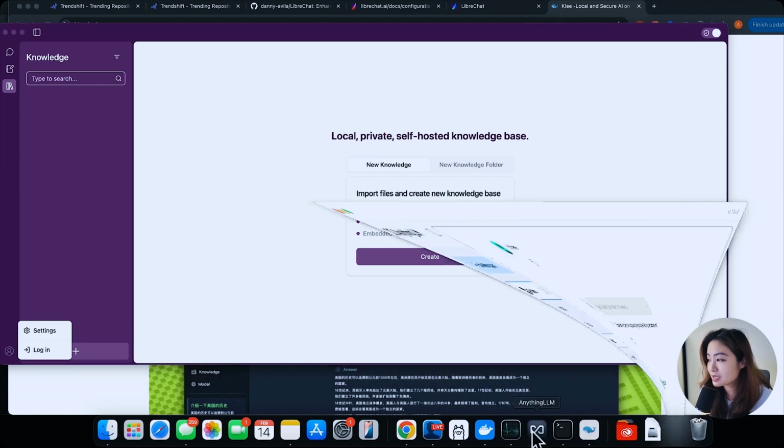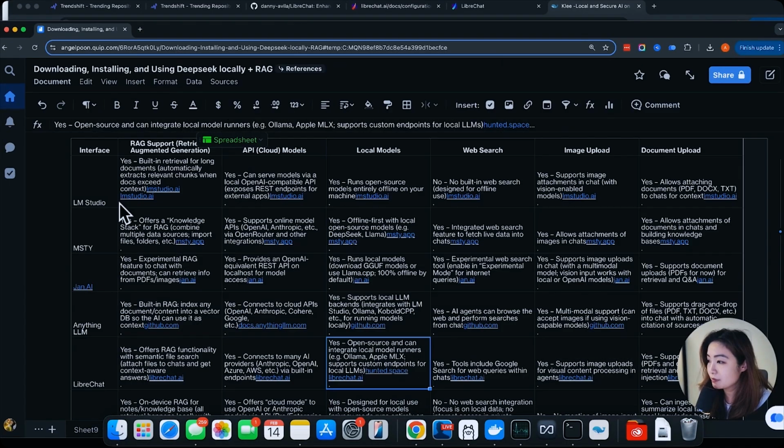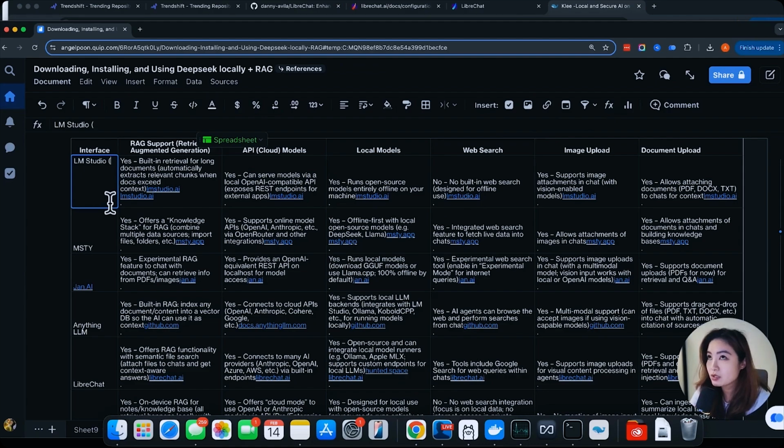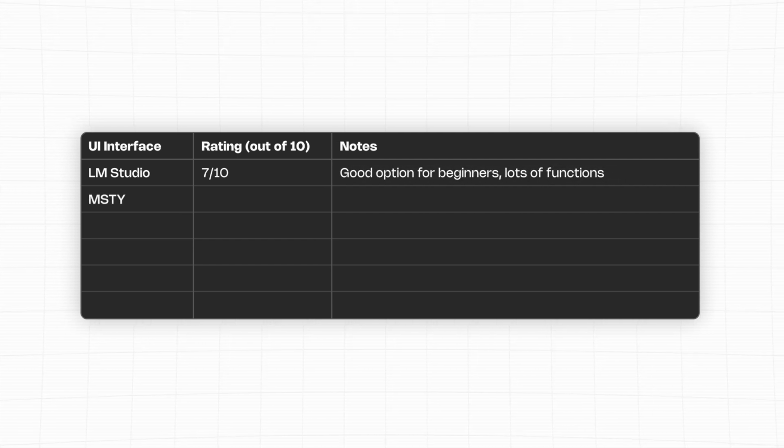Of all the ones that I tested today, I'm going to rate them. And by the way, this is my Quip doc that has all the notes. I'm going to give a rating out of these. I'm going to give this a 7 out of 10 because it's good. It does its job, the LM Studio, but Msty impressed me, so I'm going to give it 9 out of 10. And Jan.ai, 6 out of 10.